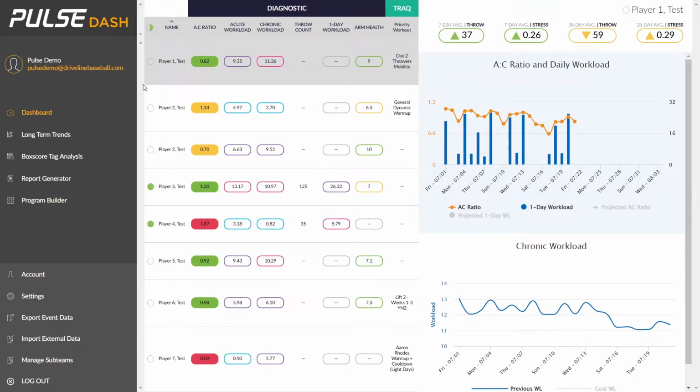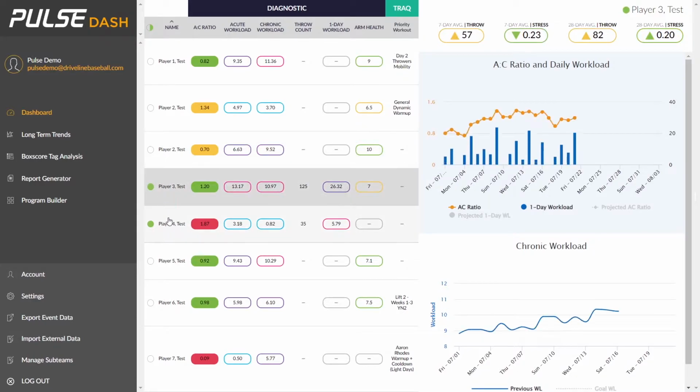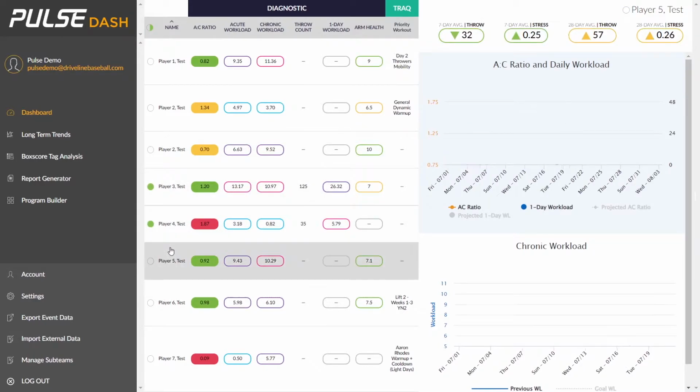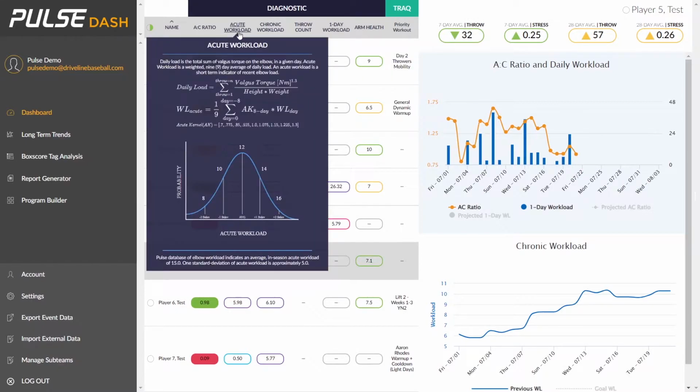The Pulse Dash dashboard gives an overview of all your athletes' throwing workloads on your team roster. It shows off some of the main metrics of Pulse like AC ratio, acute workload, and chronic workload. Your acute workload is a weighted average of your throwing workload for the last 9 days.